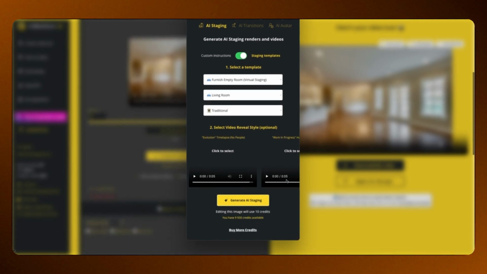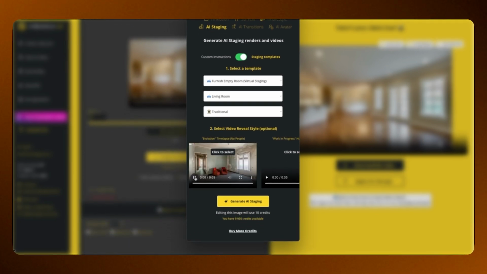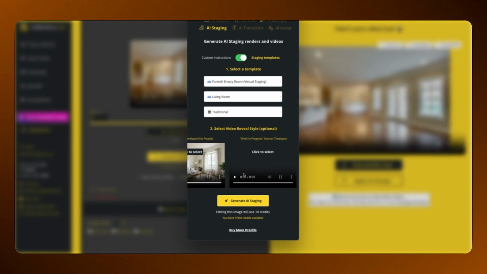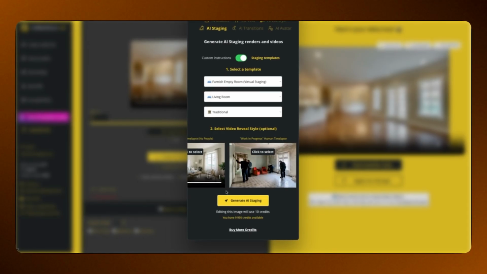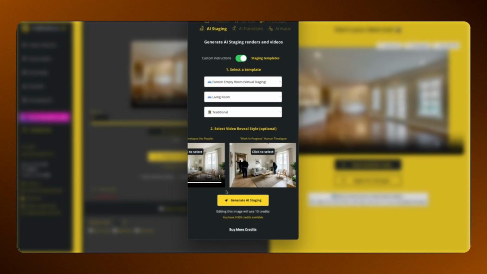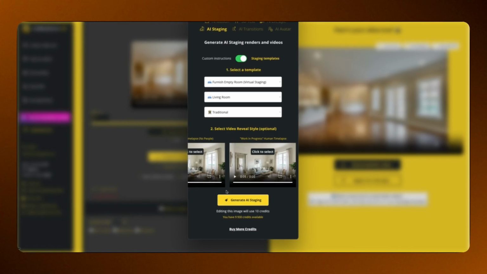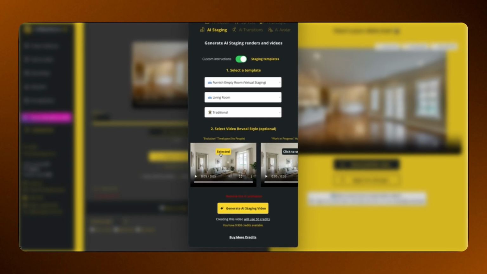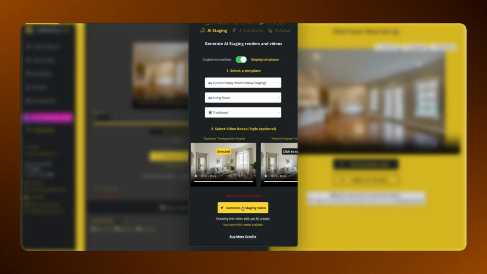Below that, you'll notice 2 transformation options. One automatically transforms the room, while the other lets you add people and extra elements for a more realistic result. I'll show you both. First, let's use the automatic option. Select it and click Generate AI Staging Video. Now it'll process everything for a few seconds.